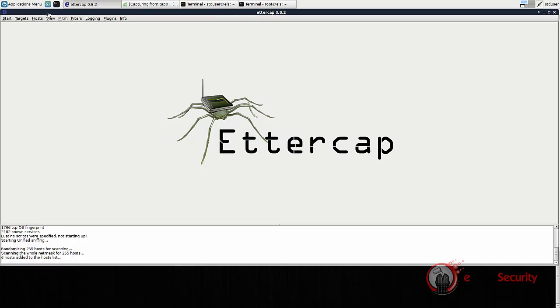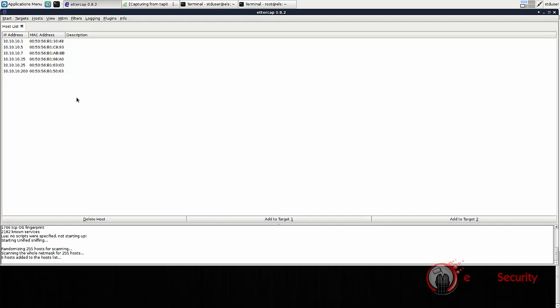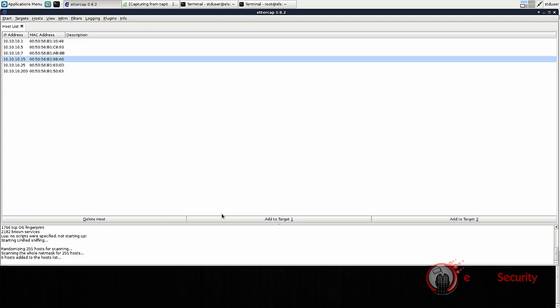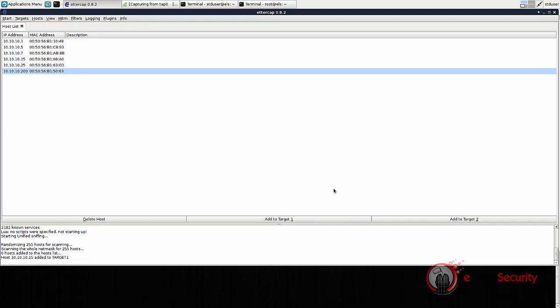After a few seconds, the scan ends and we can see the list of hosts by opening the host list view. Similar to the attack run before, we'll select the two hosts 10.10.10.15 and 10.10.10.200. So let's click on the first one and click on Add to Target 1. Now, let's select the second victim and click on Add to Target 2. With these settings, we are telling Ettercap to run the attack between these two hosts.